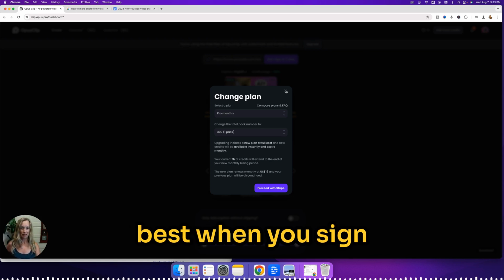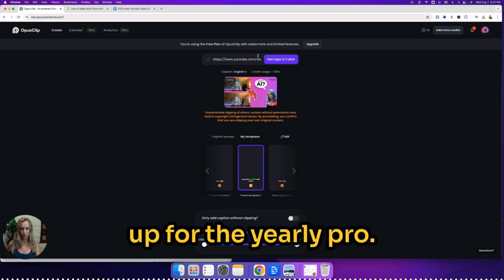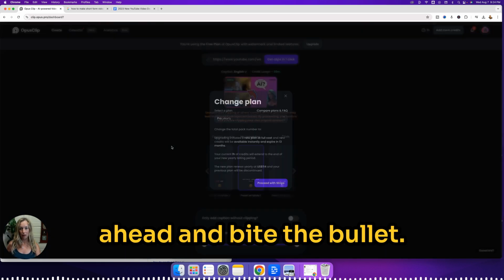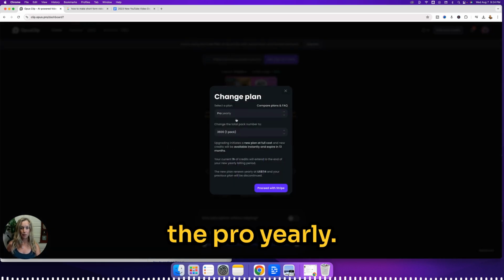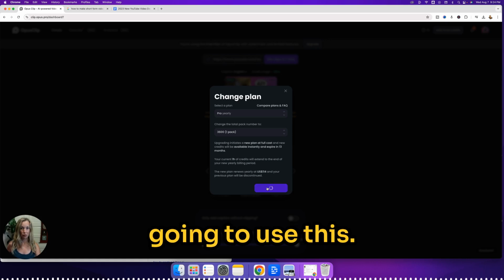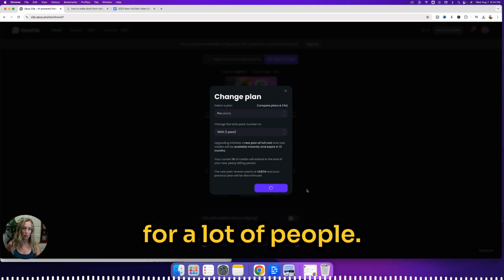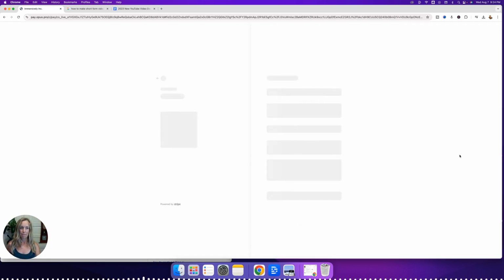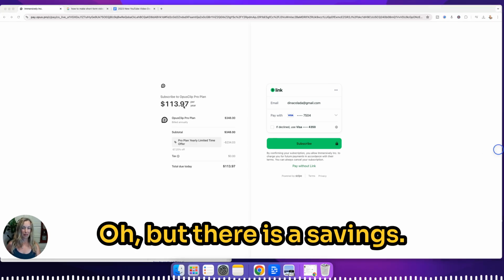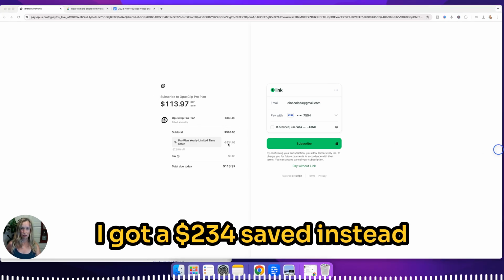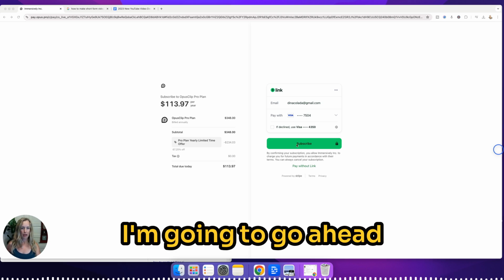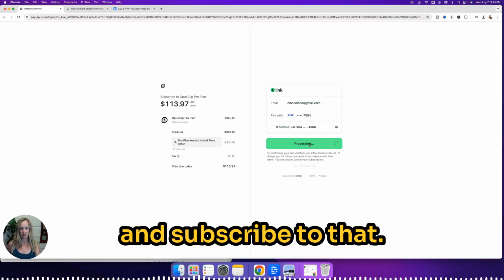Because you get the best when you sign up for the yearly pro. So you know what? I think I'm just going to go ahead and bite the bullet. I'm going to get the pro yearly because I'm going to use this. And it's a little pricey for a lot of people, $113.14. But I'm going to go for it. Oh, but there is a savings. I got $234 saved instead of paying $350 for the year. So, okay, I'm going to go ahead and subscribe to that.